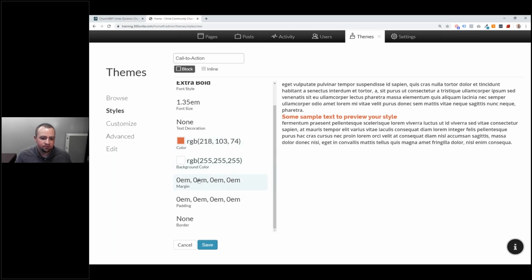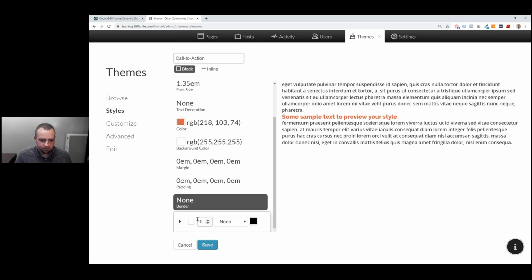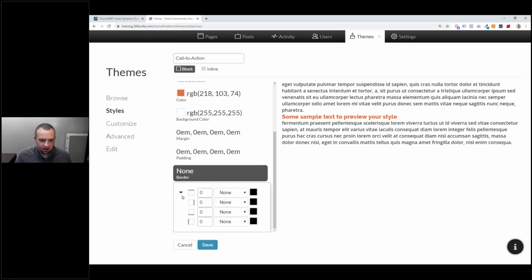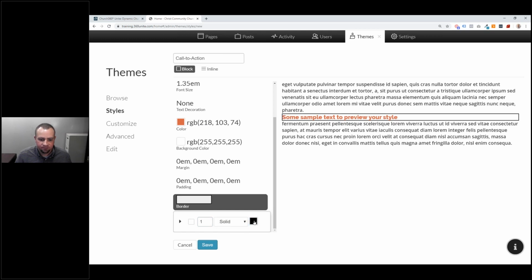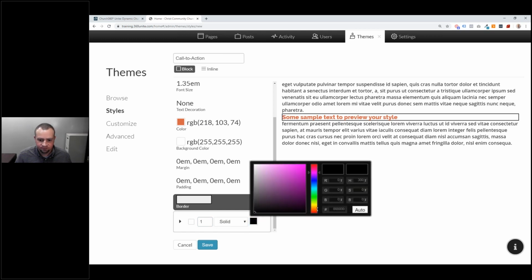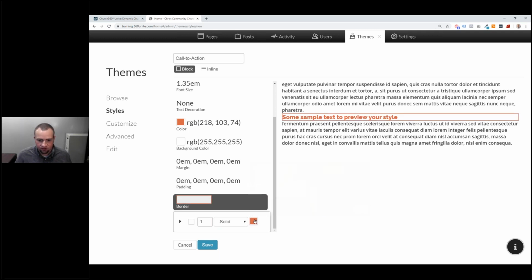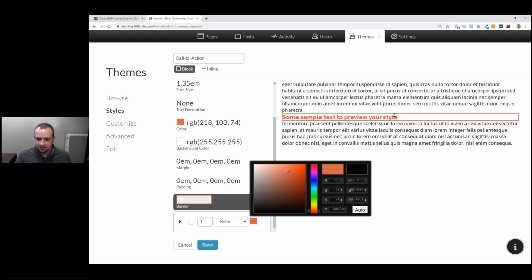Now let's do border first. I'm going to do a border, and you can see here I can expand or collapse. I can do everything. We'll just do 1 and a solid line around all of it. And under here, I'm going to do that same color that I've been using across. So I get this nice style there.